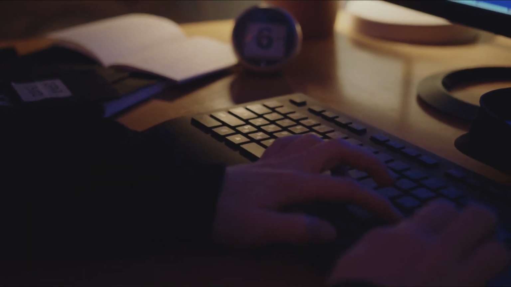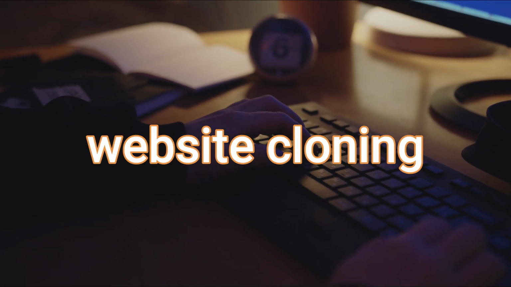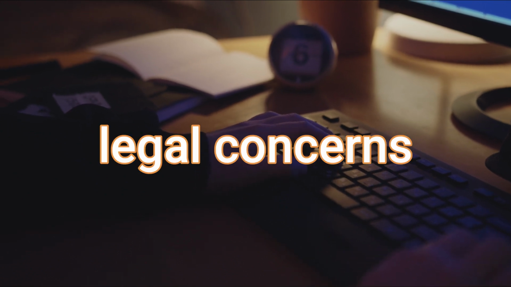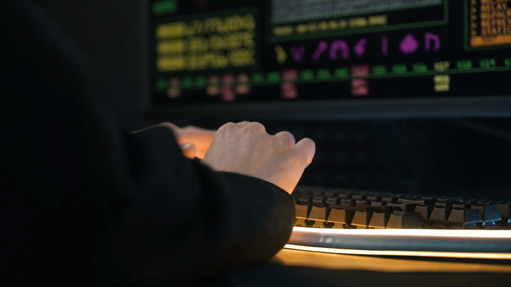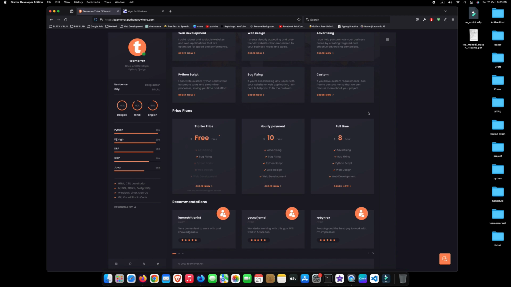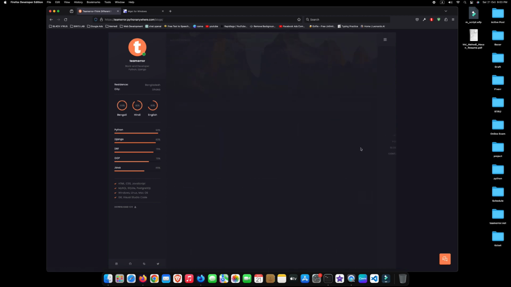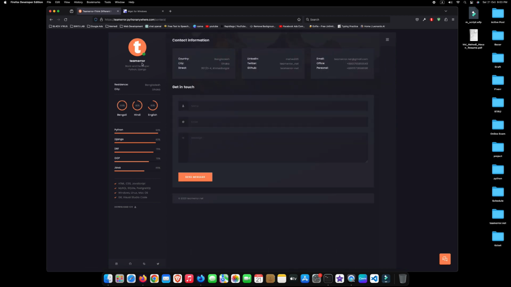Before we dive into this, I want to make it clear that website cloning can potentially raise ethical and legal concerns, and it is crucial to understand and respect copyright and intellectual property rights. Today, we will explore a straightforward method for cloning this entire website. So, without further ado, let's begin.